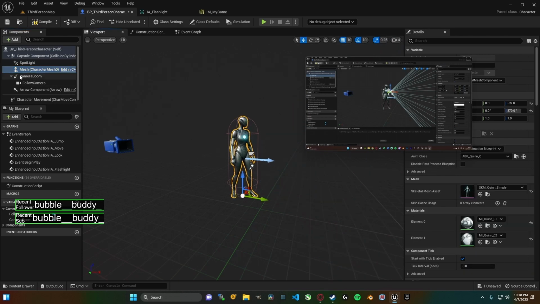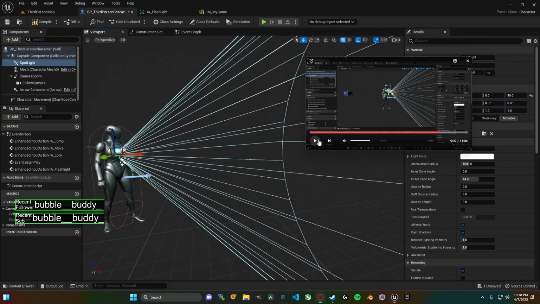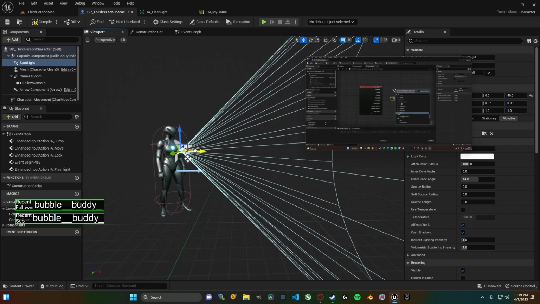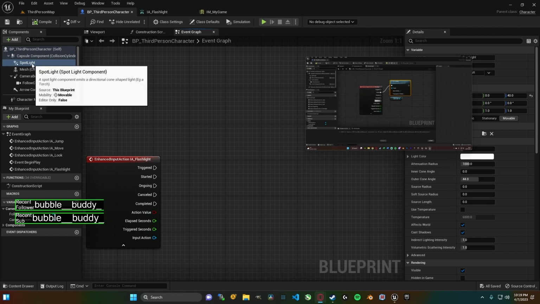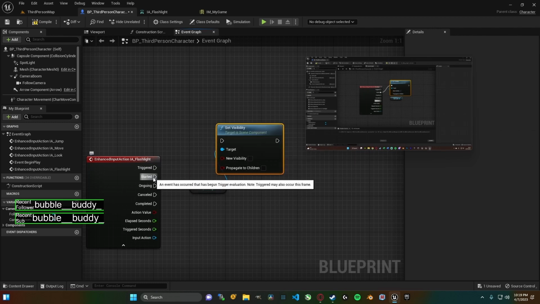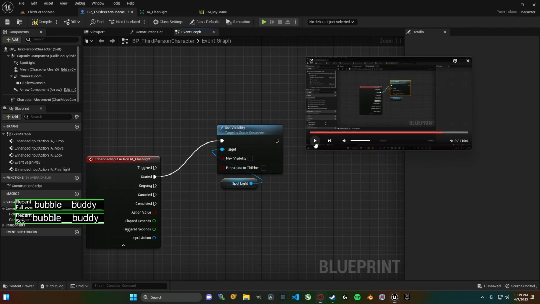Okay. We can see it in this bright level. If I were to drag this in, what we're going to do is add this set visibility, putting that into started. So when we hold it down, it's going to be new visibility. So go here, set visibility. I want to do triggered, but no, it's on started. And then off of completed, new visibility.